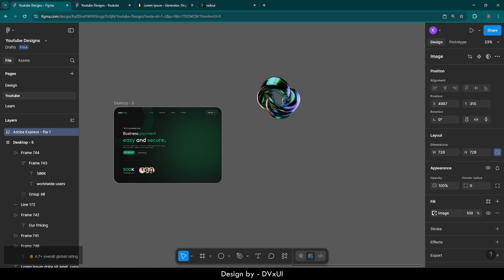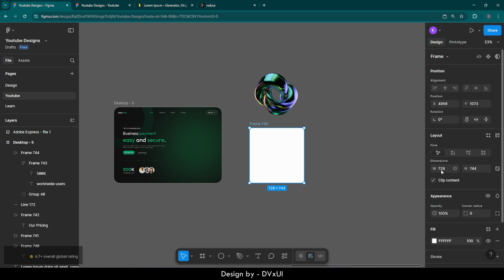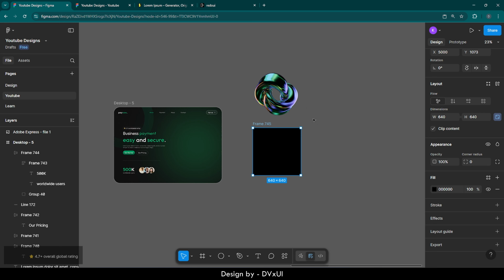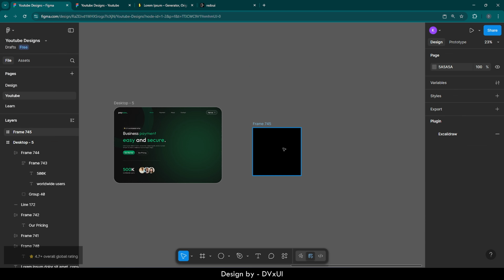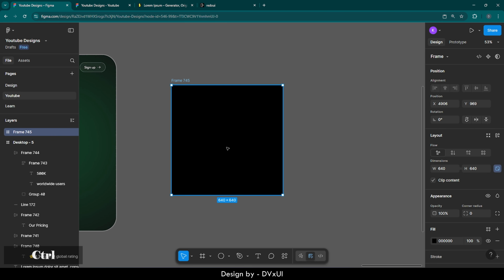And now firstly what I need to do is I need a frame. So take a frame, drop it over here. The width for this one is going to be, let's say, 640, and the height is also going to be 640. I'm also going to clip it, and the color for this one is going to be 00, which is absolute black. I will select this picture, cut it, zoom in over here, and I will paste it inside this.